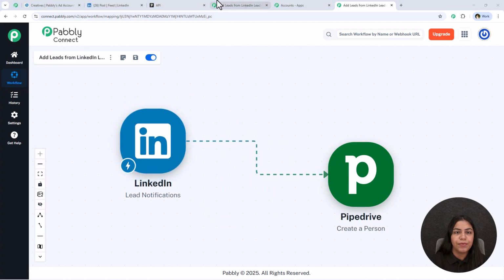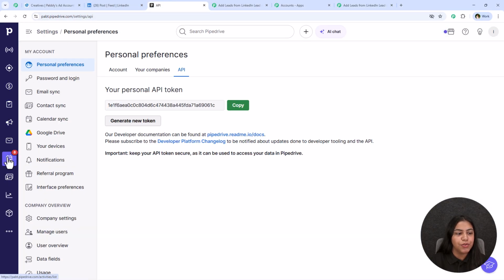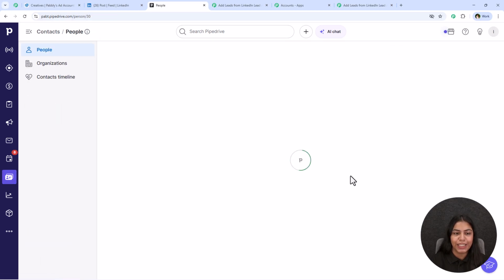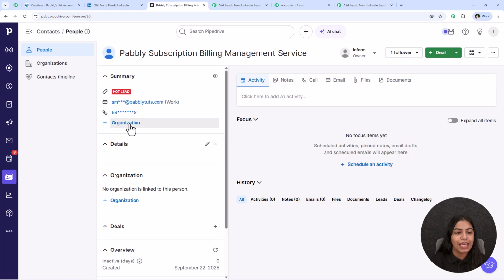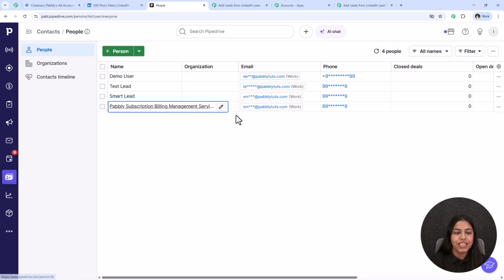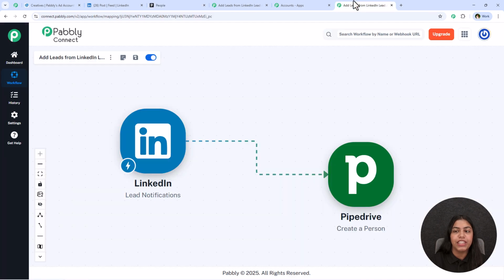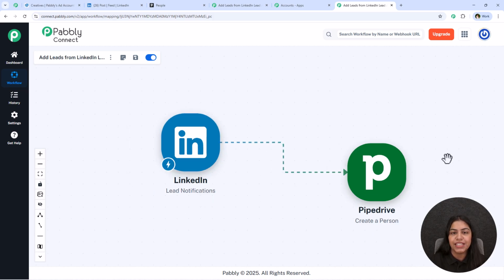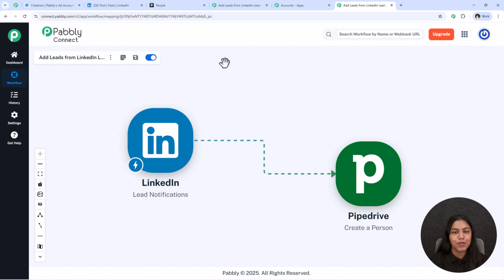So let's open our Pipedrive account from here, and we're going to go towards the left end of the site towards this contacts, and you're going to see a new contact has been added. You're going to see the same name, same email address and the same phone number. So yes, with this we have successfully created a connection between LinkedIn and Pipedrive in such a way that whenever we receive a new lead from LinkedIn, automatically a person will be created in Pipedrive. All of this is going to happen in the backend. We just have to sit back and relax.